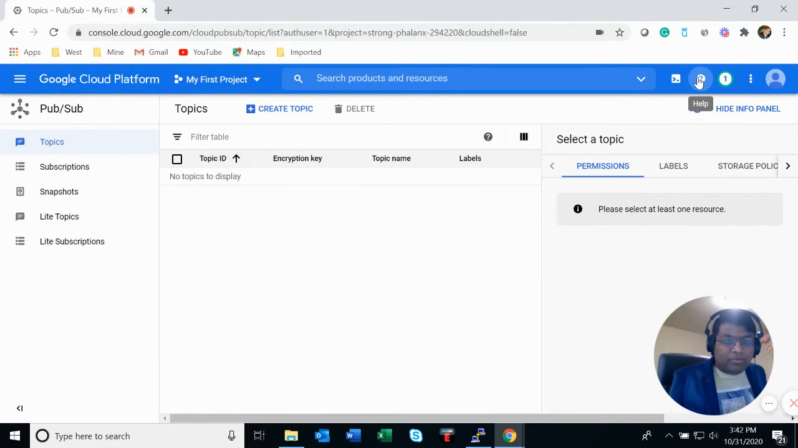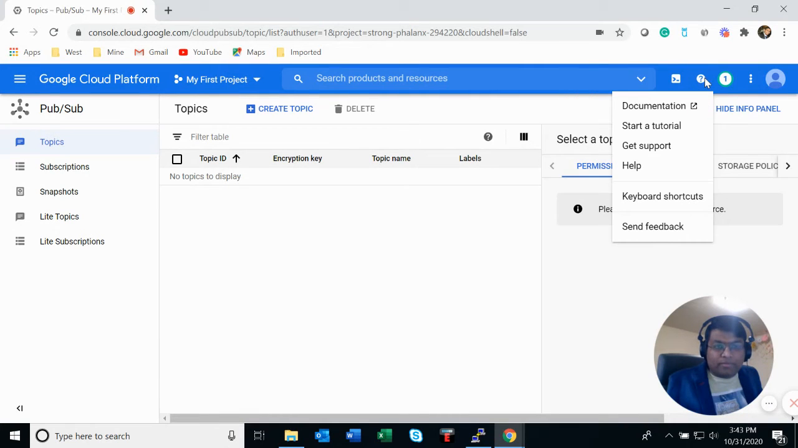And then you see that there is a help. If you click this one, you can get documentation. You can start a tutorial from here, which is very helpful. We can get support, and we even have keyboard shortcuts. You can send feedback. These are all the items which are available.